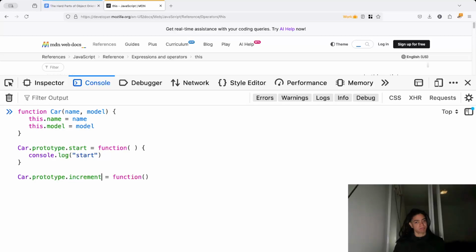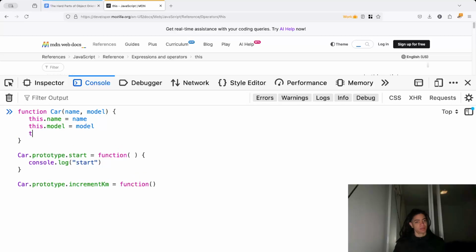Or you can say increment kilometer. This will have a kilometer, which is 0. This is one of the great things of this. Here we're going to access this.kilometer plus 1. Pretty straightforward, simple functions.